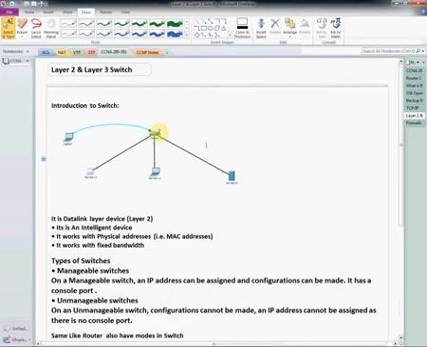Before that, let's see what a switch is. It is a data link layer device, that is a layer 2 device. In our last video, we already learned the OSI model. In the OSI model, we learned layer 1, layer 2, layer 3 like that. So layer 2 is nothing but the data link layer. The device which works on the data link layer is the switch. So we are saying here, it is a data link layer device, that is layer 2.